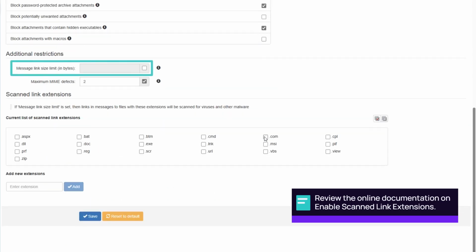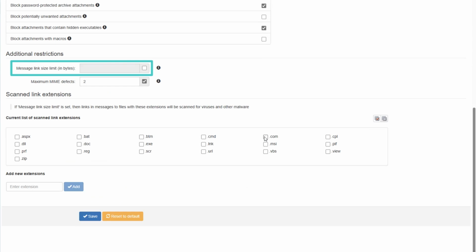The message link size limit option restricts the amount of data that is downloaded per message. Links and messages to executable files that would be blocked as attachments are followed and the content is checked against an antivirus database. Set the maximum MIME defects in a message that is accepted by the system. In this example, we will set the maximum MIME defects to 2. Click Save.